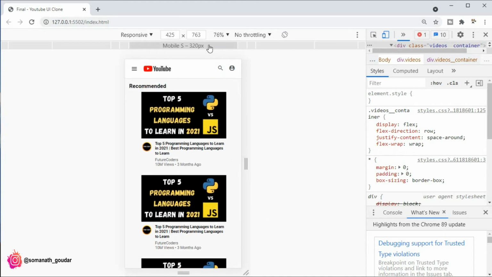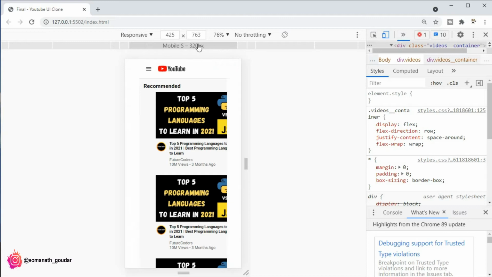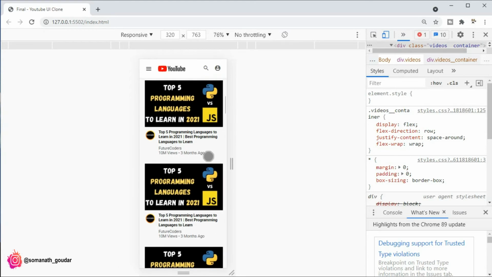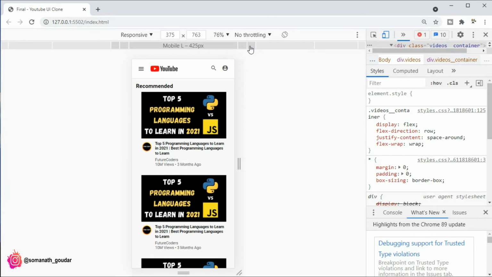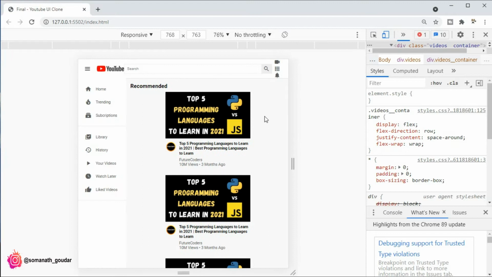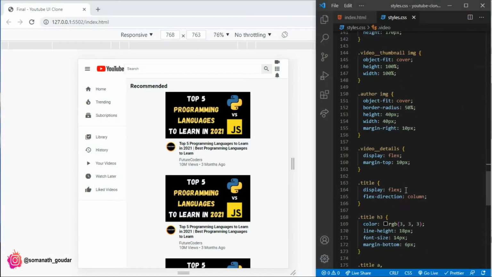Okay, now this is responsive with the mobile small screen also, as you can see over here, and also in the mobile medium screens and in the mobile large screens, but not in this tablet. As you can see, it is not responsive. So we need to fix that. We need to add some more media queries. Let's head over to our styles.